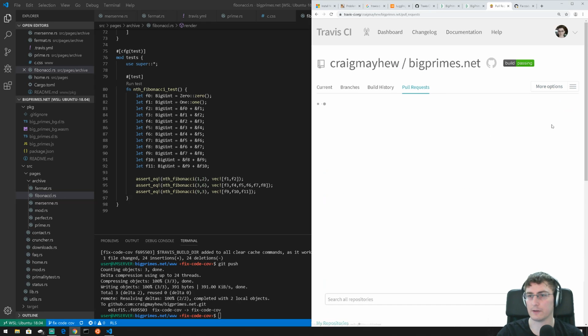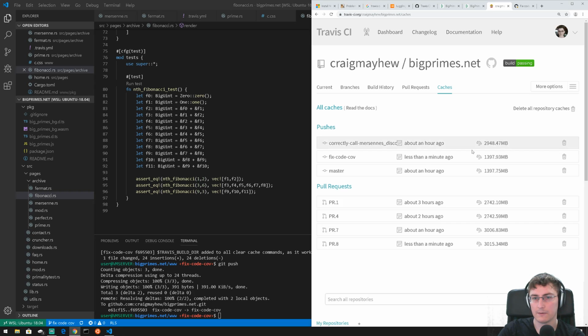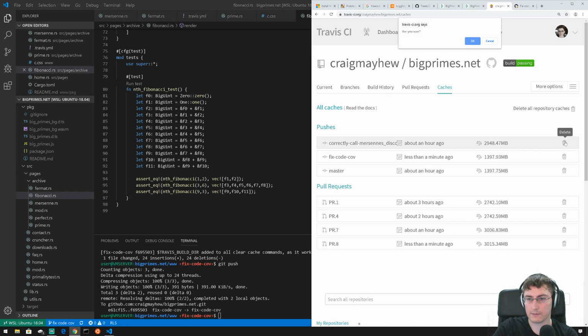Should also check those cache sizes now. Fixed code cov. That's a much nicer cache size. Look at that. That one can go as well.